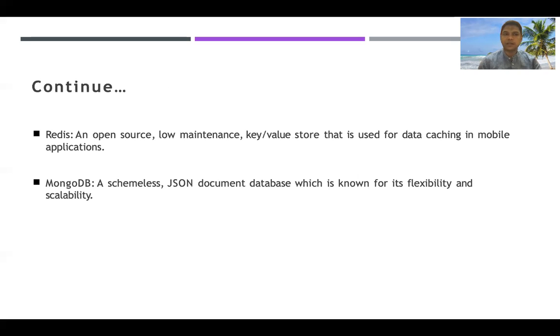We have others, Redis and MongoDB. You can see that Redis is open source, low maintenance, and a key-value store, and MongoDB actually uses JSON as a document database because of its flexibility and scalability.